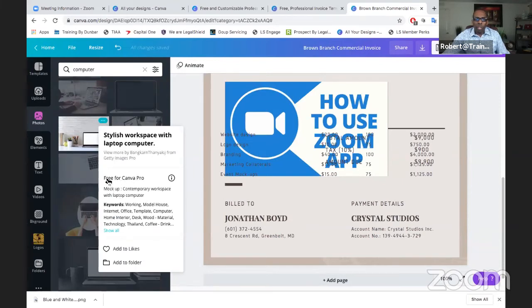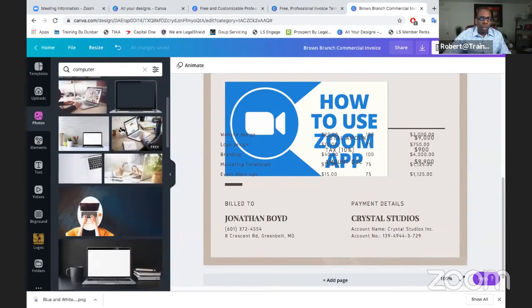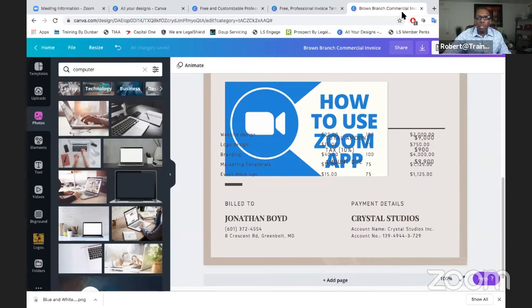Tells you what it is. So free for Canva Pro because I have Canva Pro. I can add it to my folder. So if I'm gonna use it, I can add it to one of my folders so that I don't have to go back here and get it if I want to. For those that are saying, where else can you get pictures from? Let me show you something else.